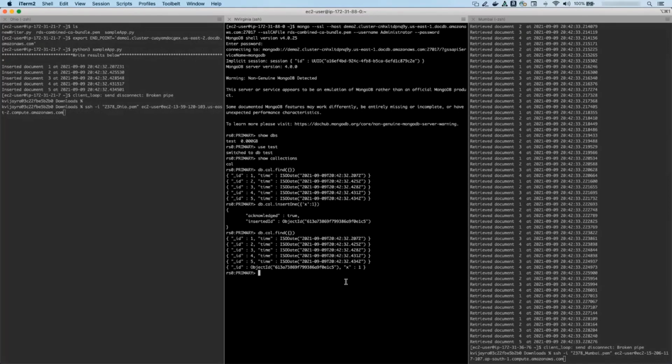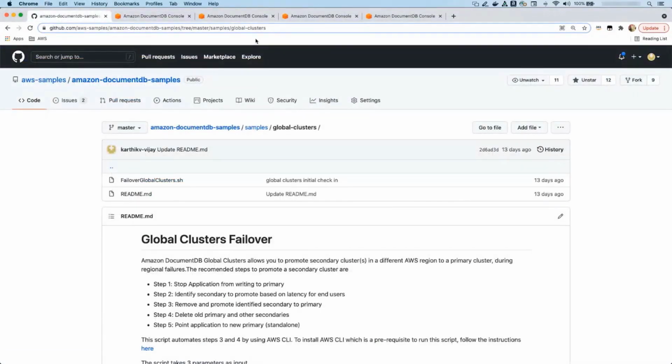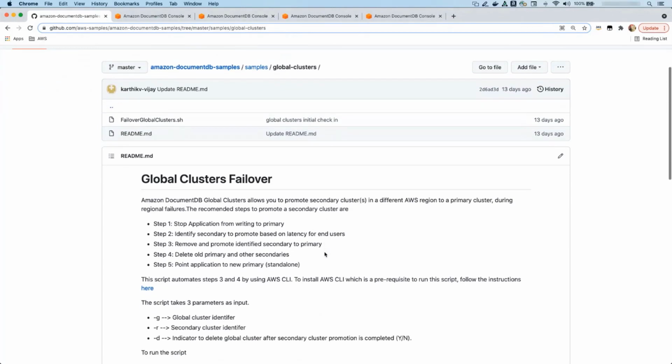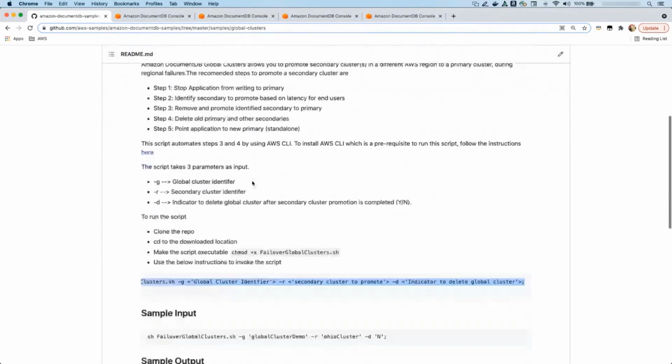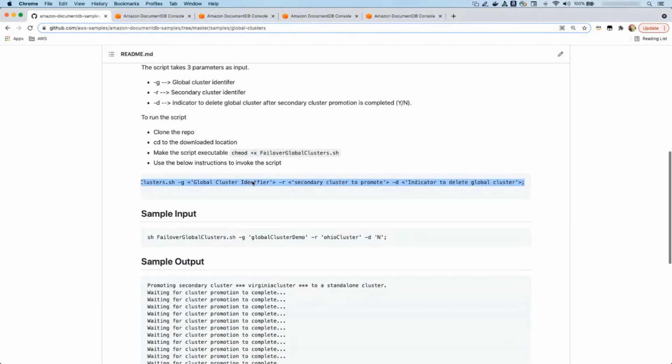Now, this process of promoting the secondary cluster, like I said, was manual, right? I used the console, but you can also use the SDKs or CLI. And if you are interested in using one, you can go into our samples repo, and you can find that there is a shell script that I have here for you, and this provides the instructions on how to use it. It's fairly straightforward.